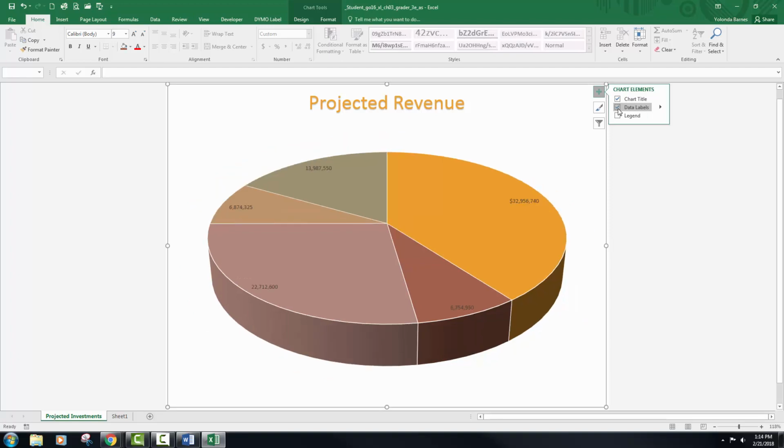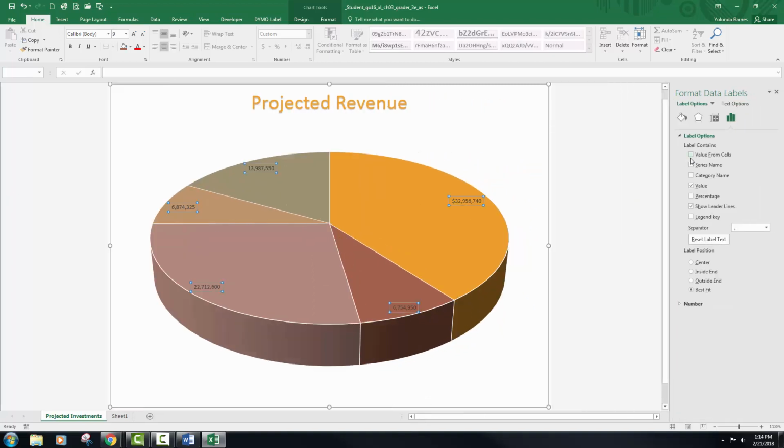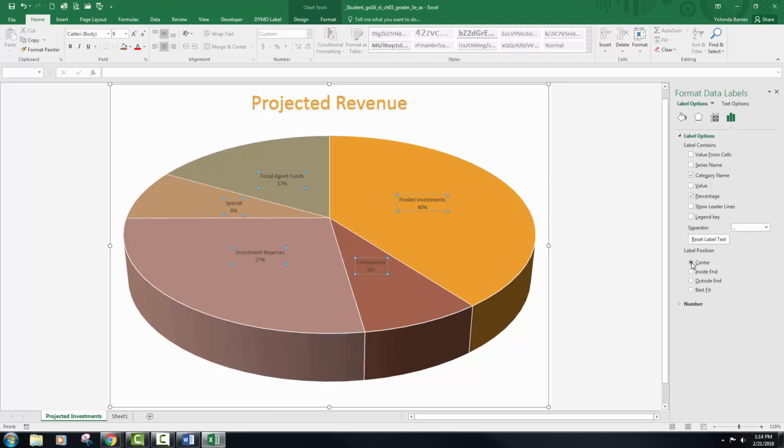Now we're going to select data labels, and we are going to click our More button, because in the instructions in step 6 it says the data labels should be formatted for category name. So there's your category name and percentage. So your value and your show leader lines need to come off. Okay, then we're still not done. It says to display positioned in the center. So we're just going to click center.